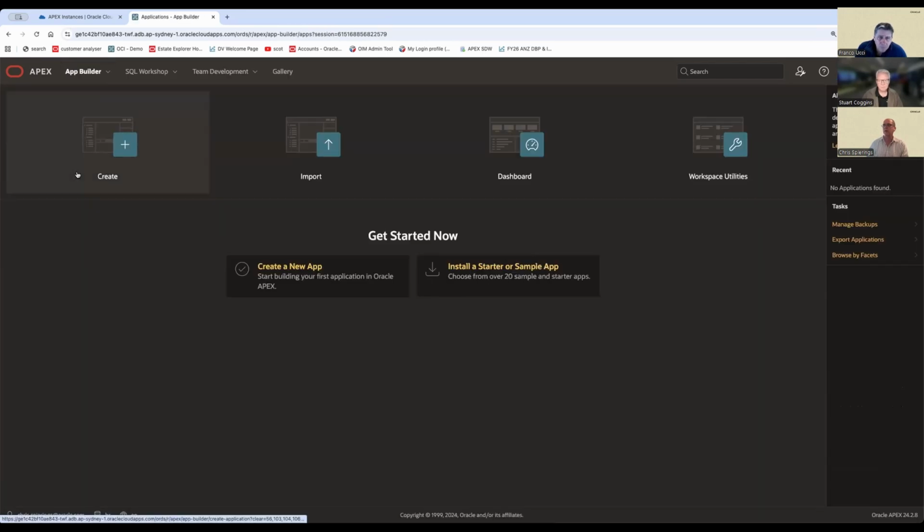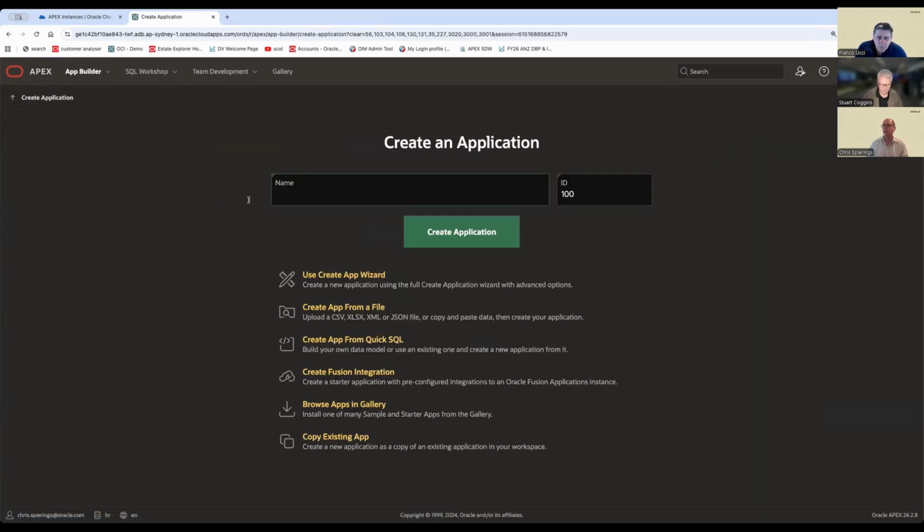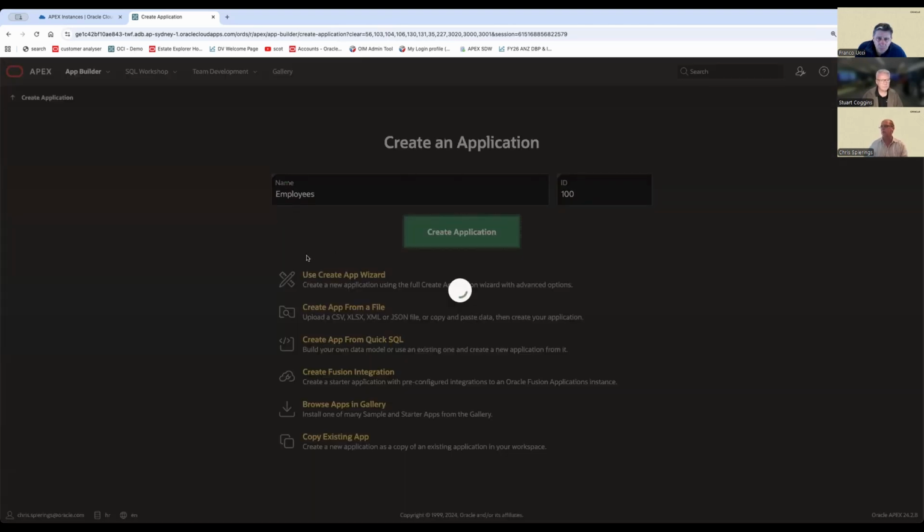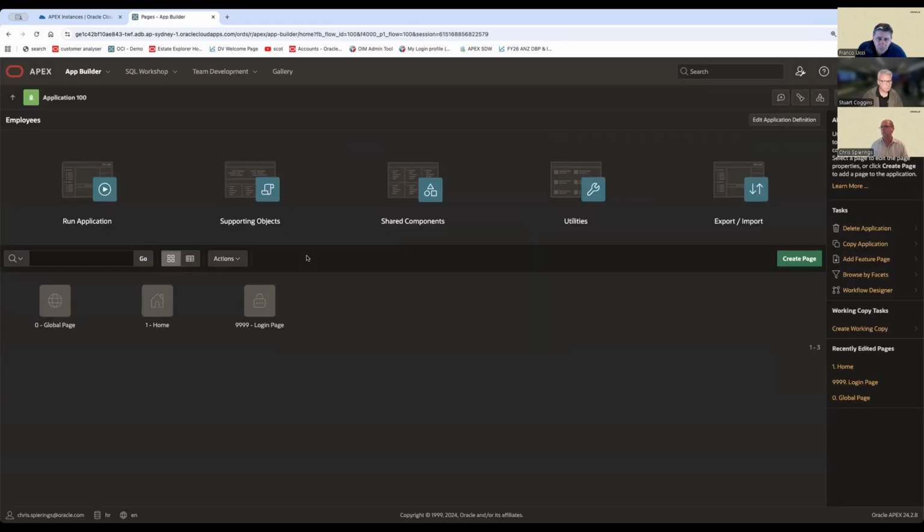But if I go back here, I want to create an app, and I'm going to call it Employees. And I'm just going to create a very simple app, and I'm going to just view the list of employees within the organization of the HR schema, and I'm going to edit them, right? So it's created a basic app for me.